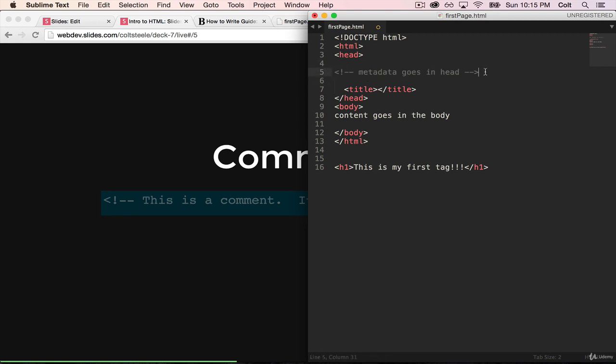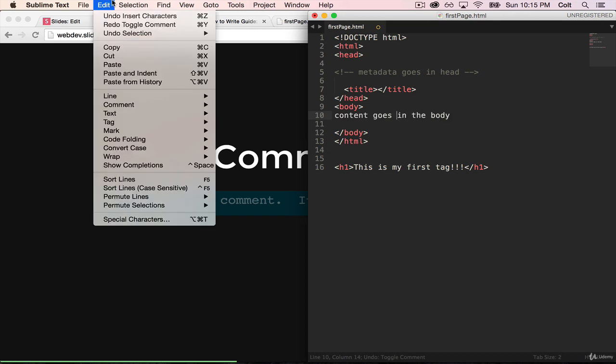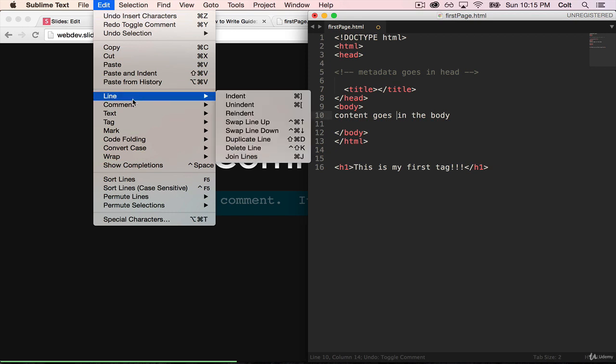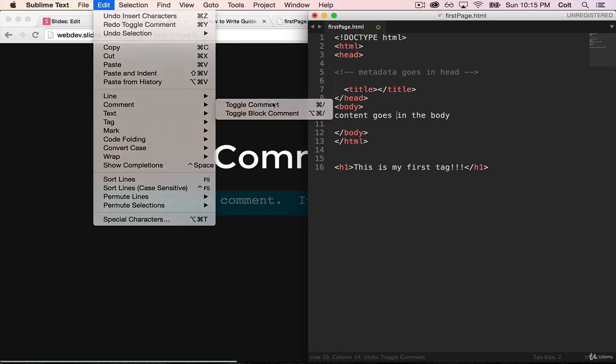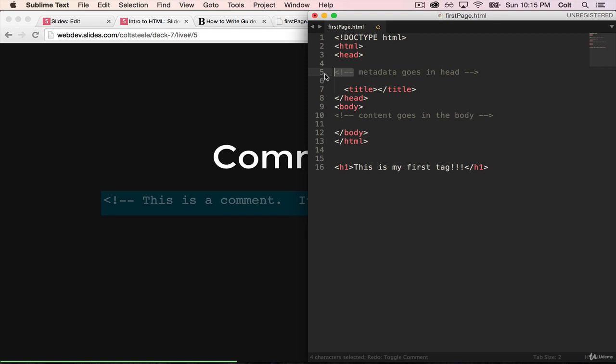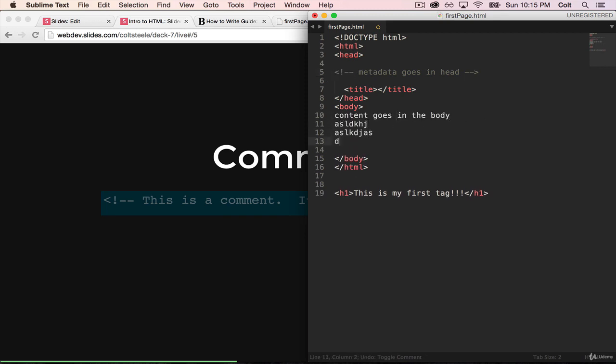But another really nifty shortcut is that you can select a line. You don't even have to select it, just go to a line and hit Command /. And you can also go up to Edit, and you can go to Comment, Toggle Comment. So in case you forget this and you don't want to write it out, another nice thing, let's say I had a bunch of notes to myself, I can select all of them and do the same thing, Command /.